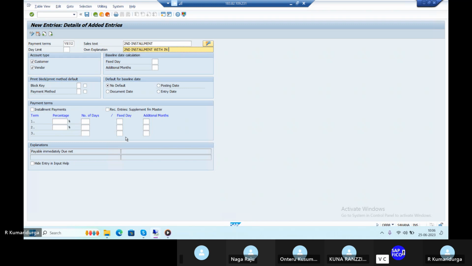Document date and how much cash discount within 20 days. You can just give 4% cash discount within 20 days, and the document due date and document date and all. Click on the enter, go to the save button and save it.